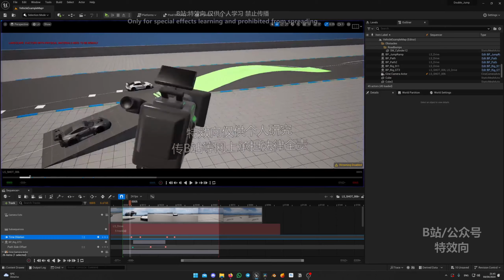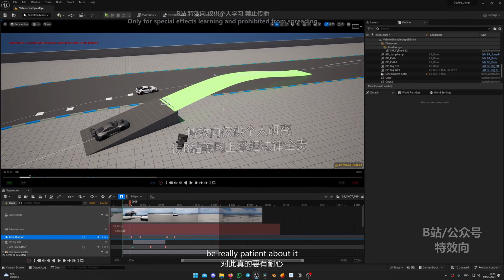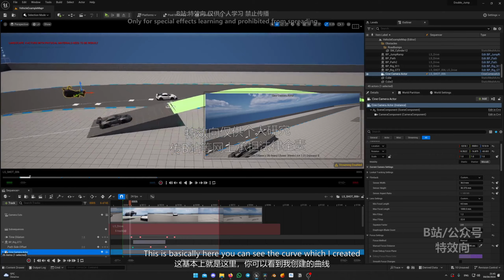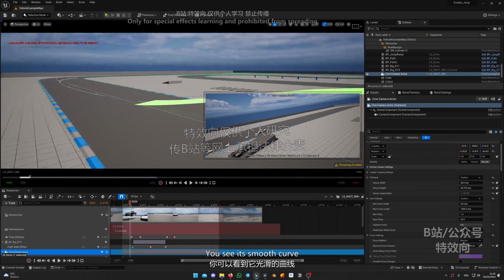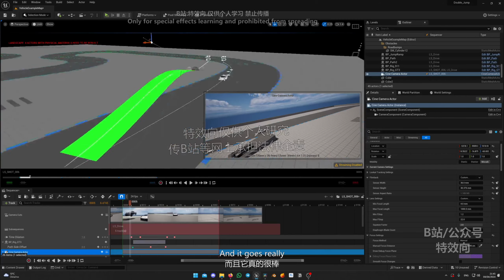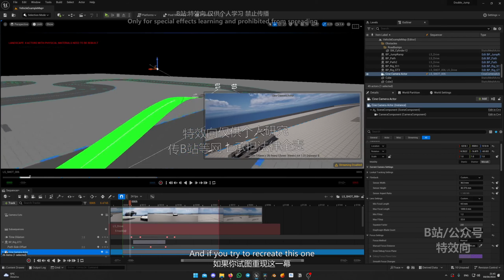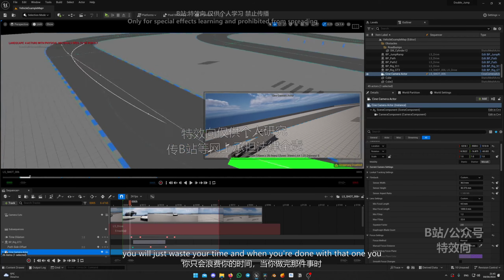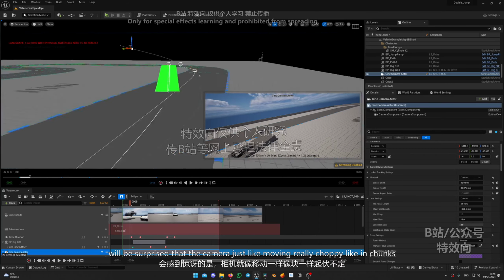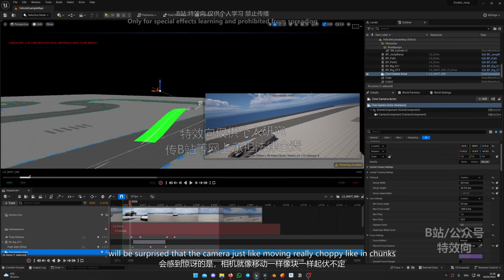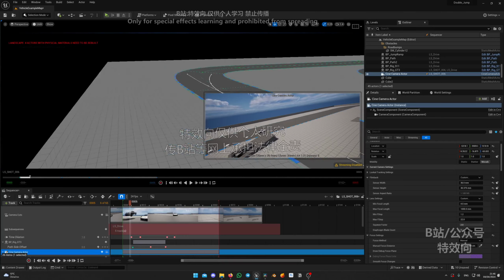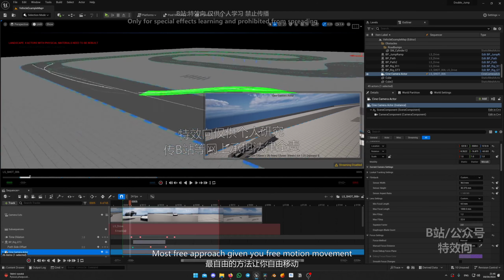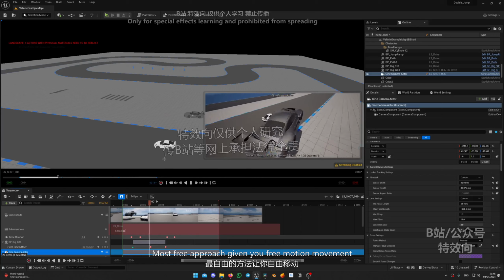Just as I said, be really patient about it. Take your time, learn this animation. Here you can see the curve which I created. You see it's a smooth curve, and it goes really, really smooth. And if you try to recreate this one with a camera rail rig, it will just waste your time. And when you're done with that one, you will be surprised that the camera is moving really choppy, like in chunks when it goes on this line. This is the most free approach, giving you free motion movement.